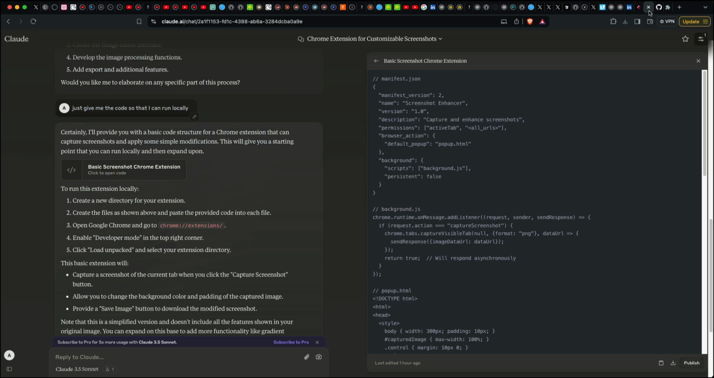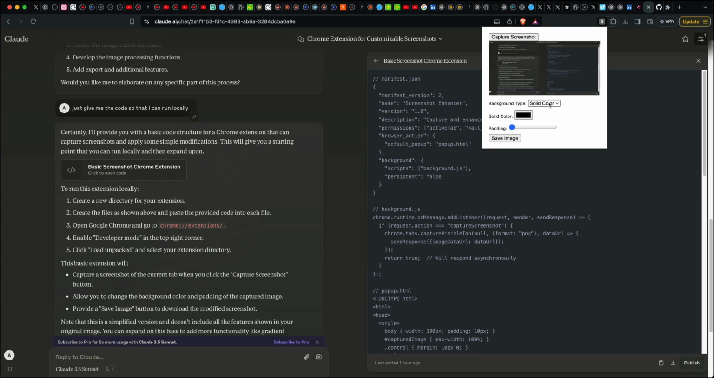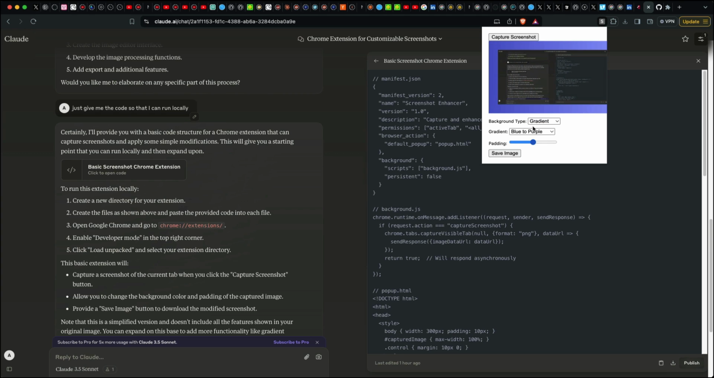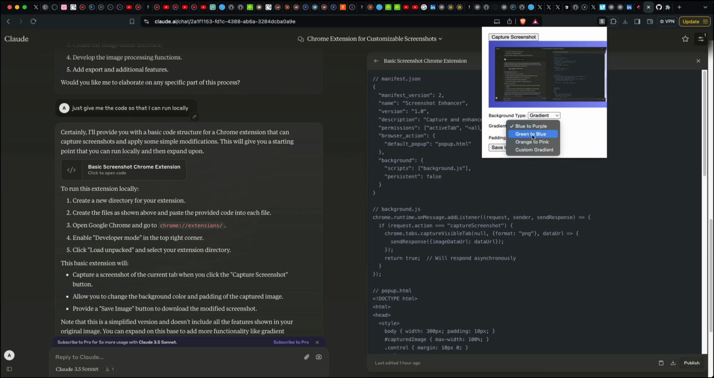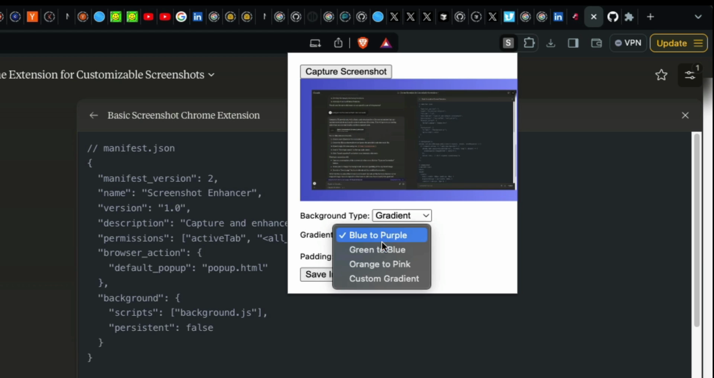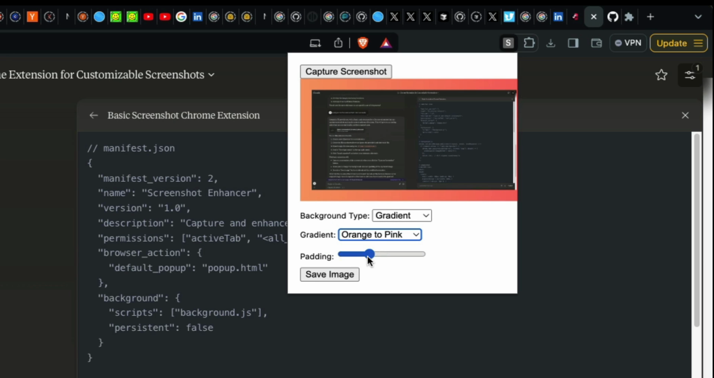Reload this, go back here, select the extension, capture screenshot. Okay, now we have solid color and we have gradient. Cool. Is this a gradient? Orange. Did I not save before? I don't know what I did. Doesn't matter, because we ultimately did what we wanted to do. We finally have made the Chrome extension with the change that we wanted to apply.